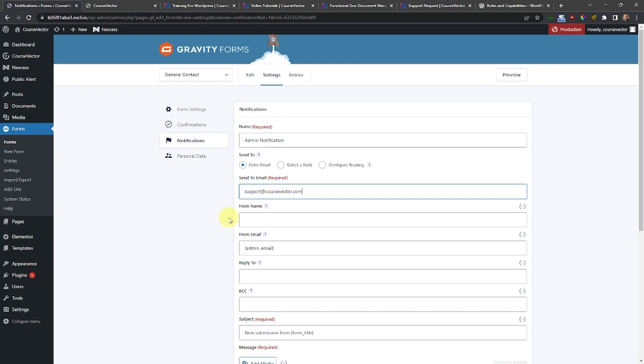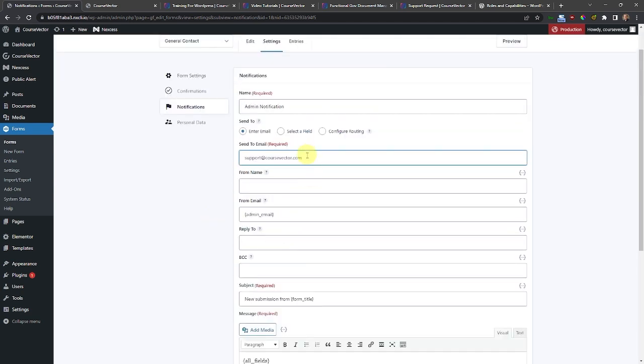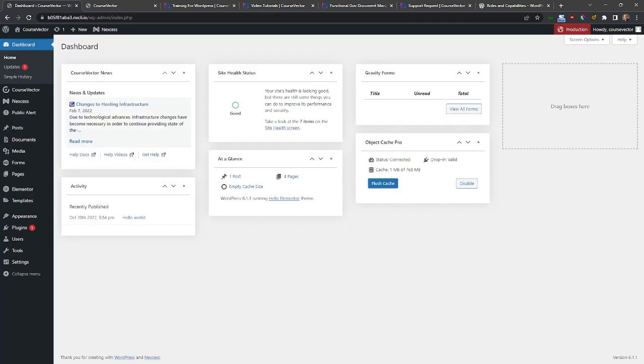support@CourseVector.com, I could do that. I would change that email address in here and then hit update notification. And you can list multiple emails here just by separating them by commas and listing multiple email addresses out. So that's it with forms. I'm going to leave here because I don't want to save anything.